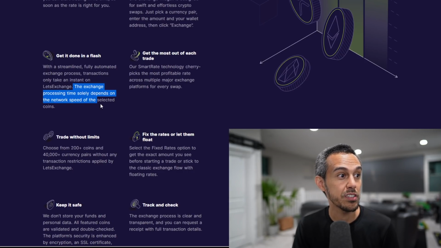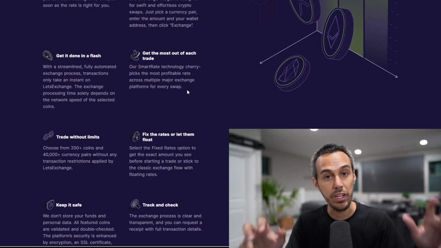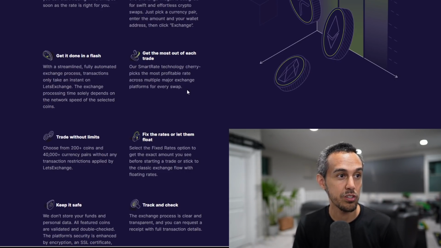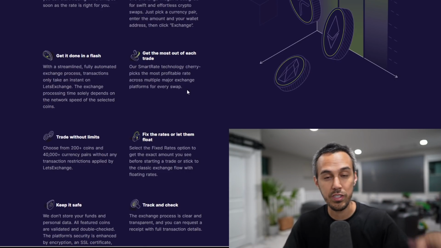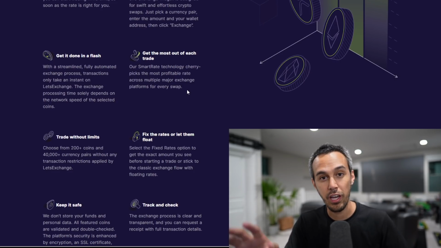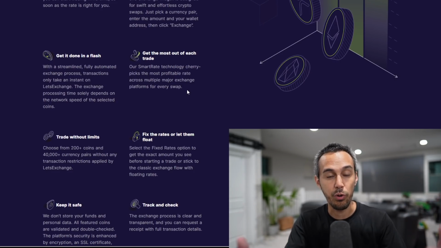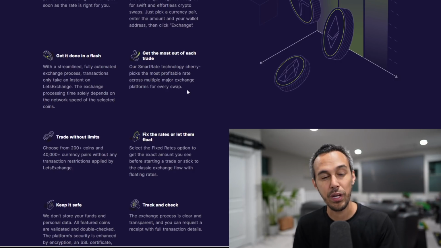They're saying processing time is super quick. Get the best trade: they use smart rate technology, which helps you make sure that you get the best rate possible, taking into account a lot of different factors. When I look at prices on Coinbase and somewhere else, it varies depending on where I'm looking.